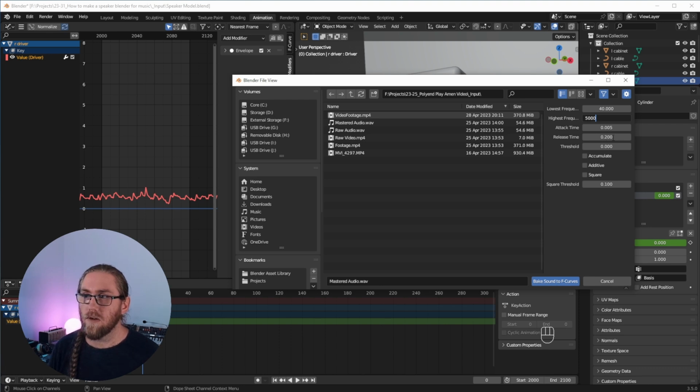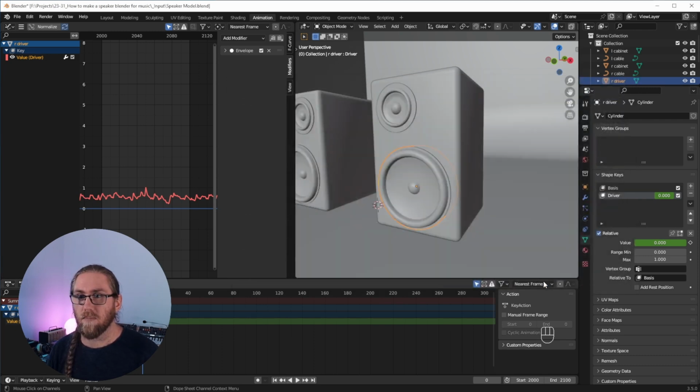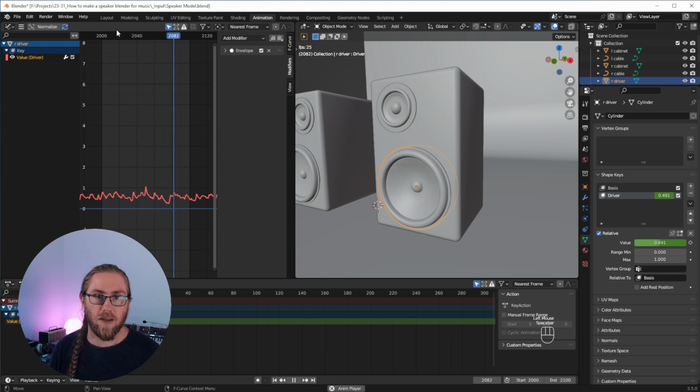What I might do after this is fiddle with the attack and release, but right now I just want to see what happens. And we bake sounds to F curve, and some of the values shifted a little bit, so we have a little bit more of that range of what the speaker would be animating.